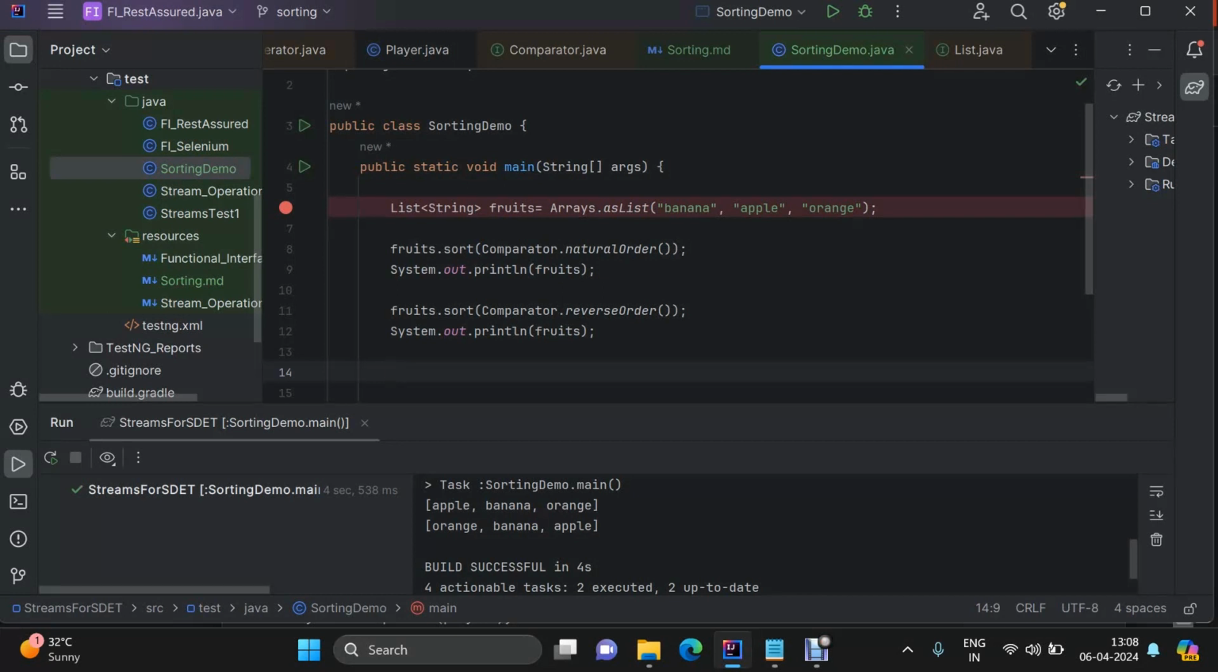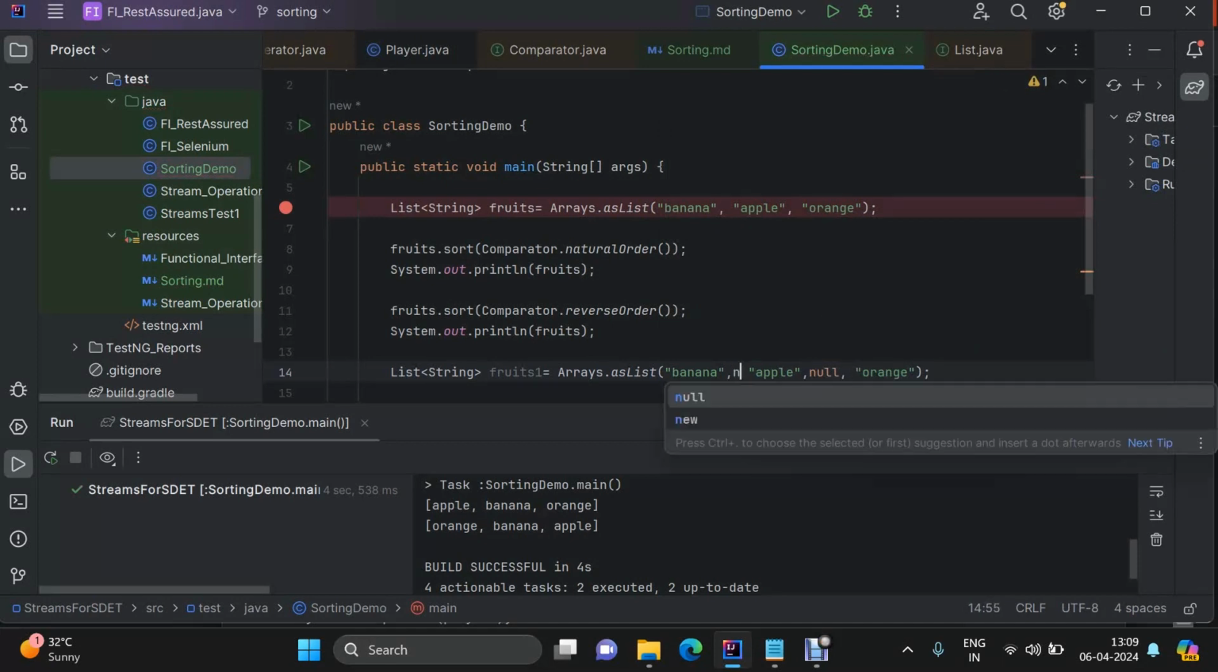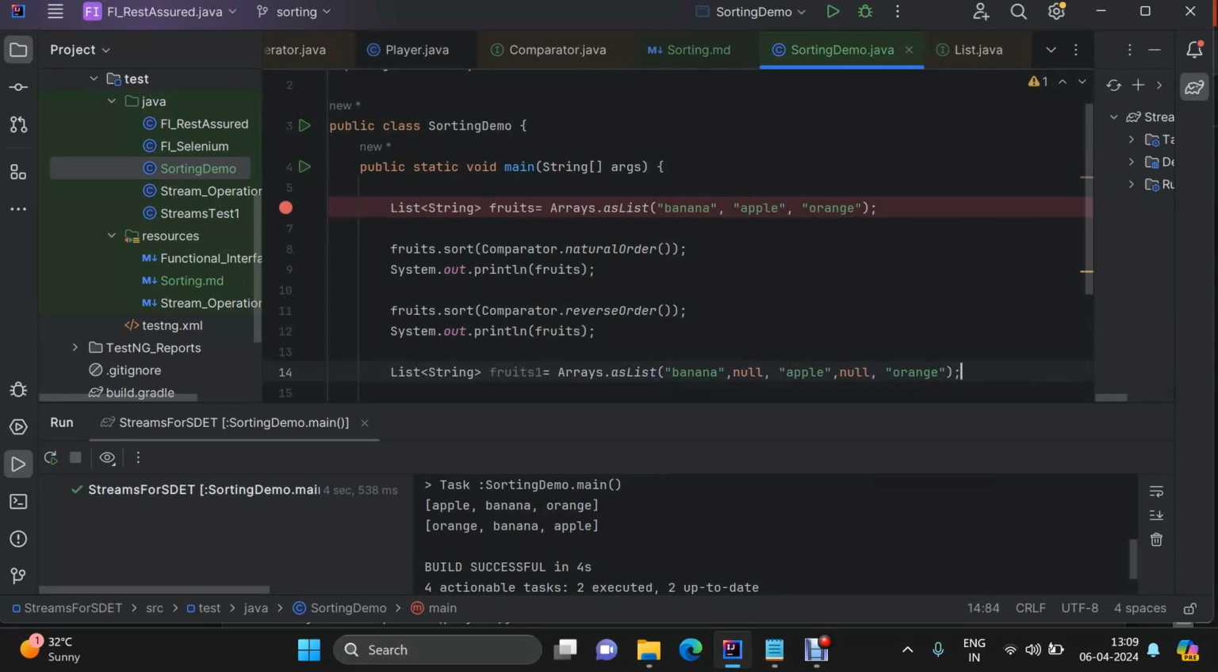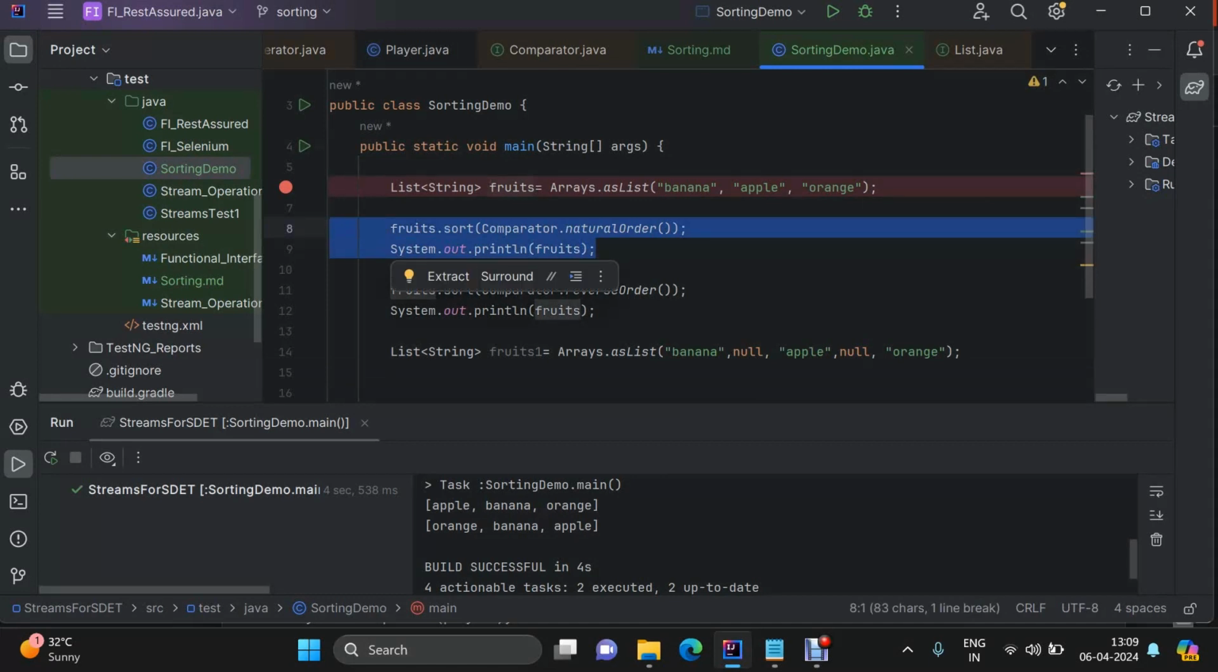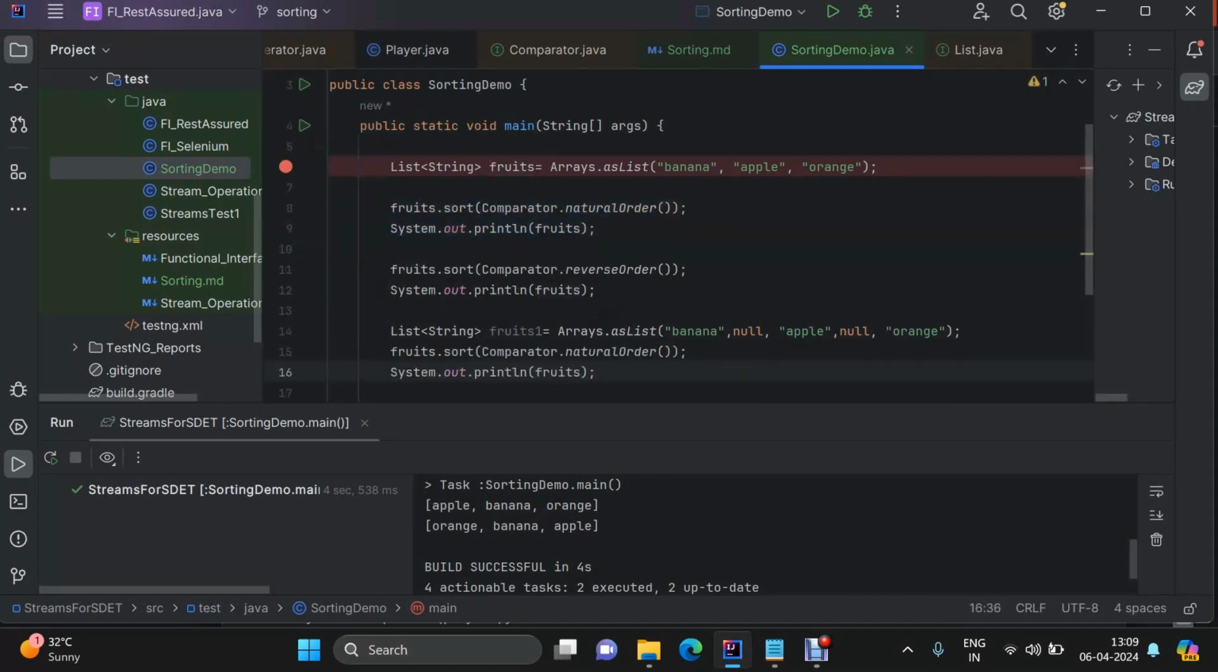Say you have a list which is having another list, I'll say, which is having nulls as well. Fruits one. So we have null in this, and we say null is here and null is here. So in between you have some null references. And now when you use this way of sorting, you will not be able to run your program completely. Let me show you.